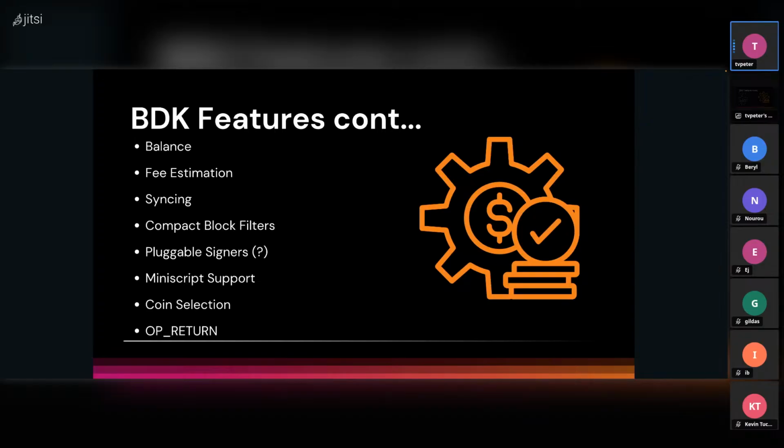I already spoke about compact block filters in the other features when I was talking about blockchain clients. I talked about BDK culture. So we have a client that is built on compact block filters, which is BIP 157 and BIP 158. There's a client that happens to do that.